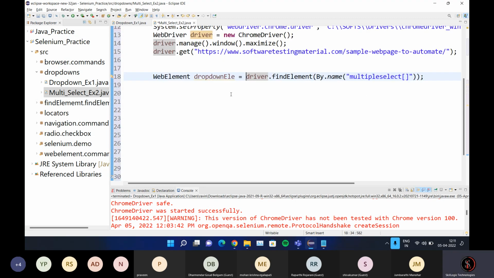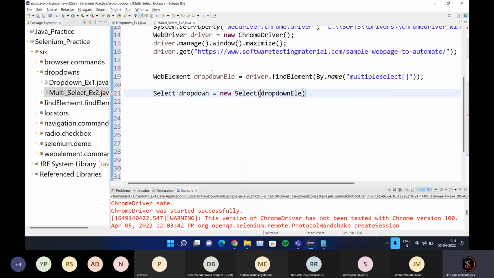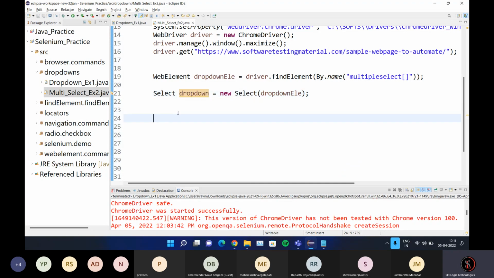Once I do this, the next step is I need to create a select object. Select dropdown, some name I'm giving, is equal to new Select. Select is from org.openqa.selenium, where we need to pass the corresponding web element, and the semicolon. Now using this dropdown reference variable, I can use select by value, select by index, any of the select options to select any value.